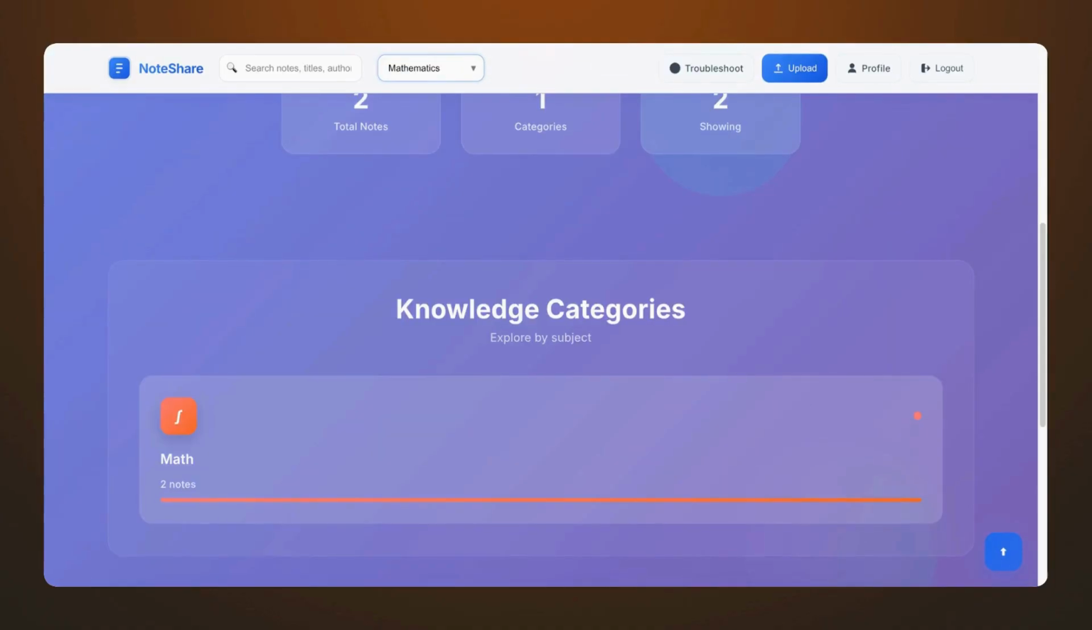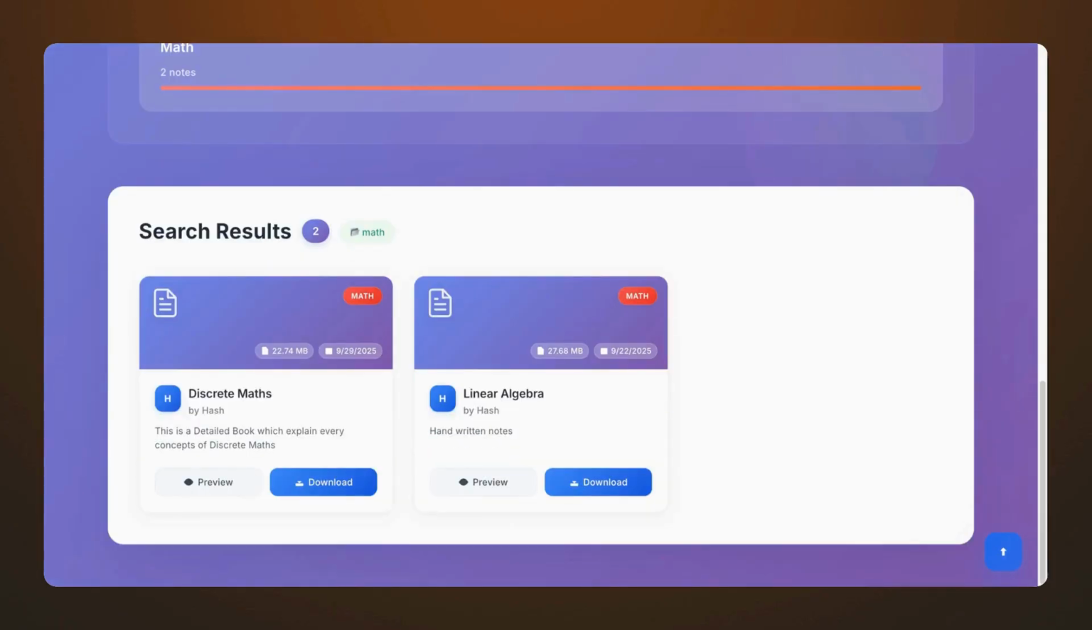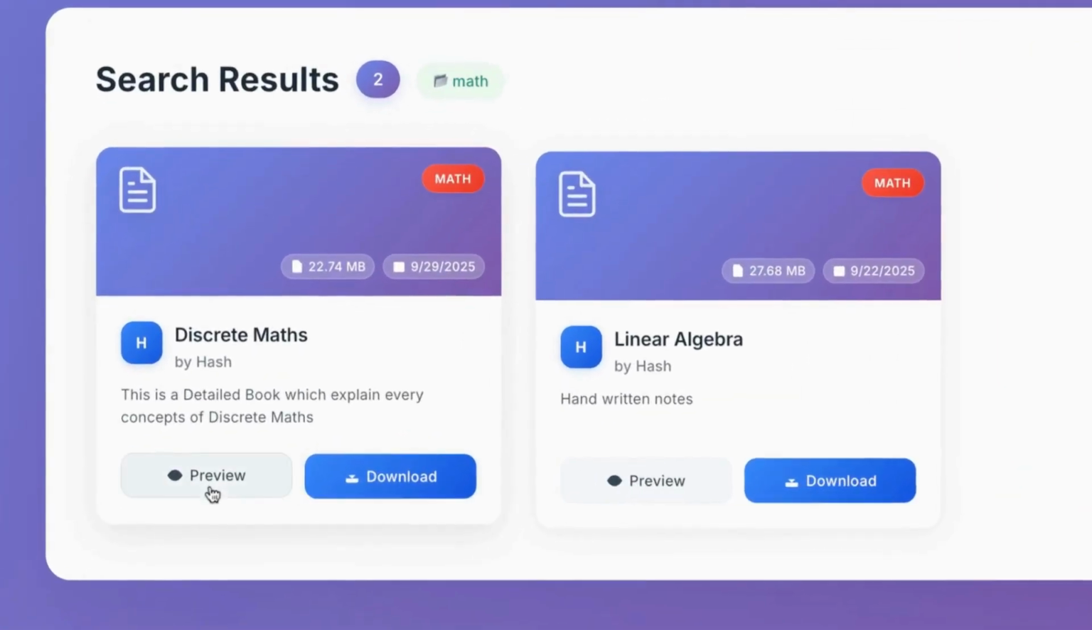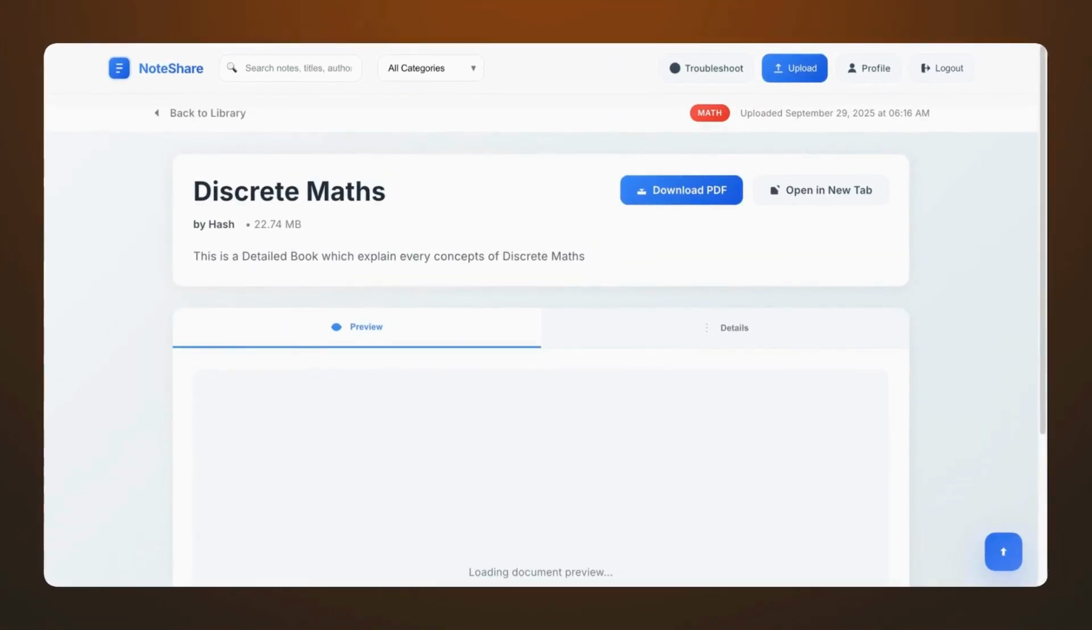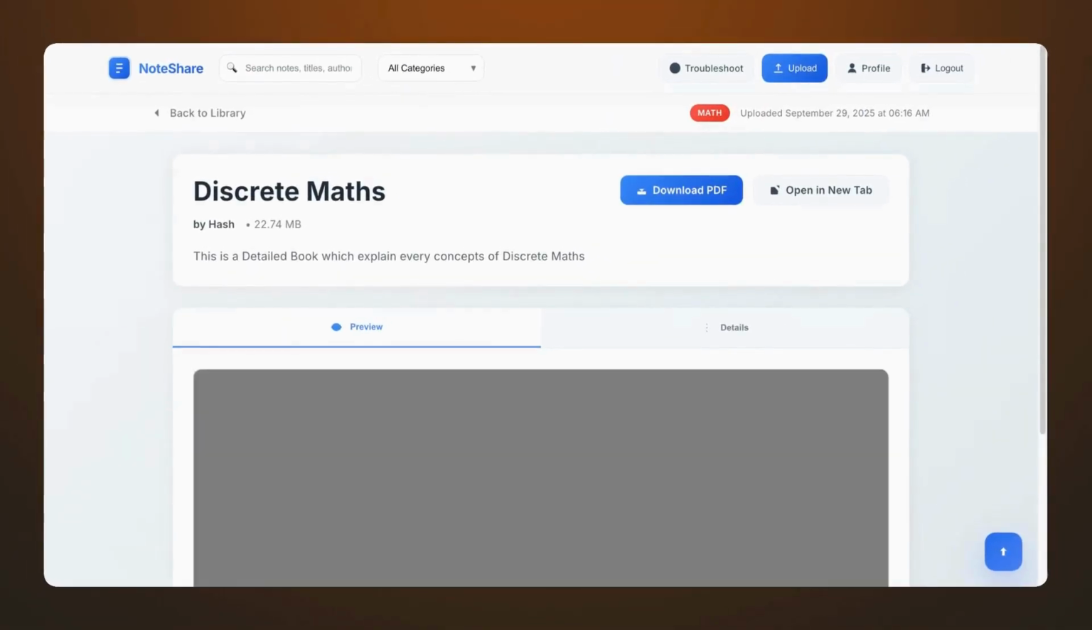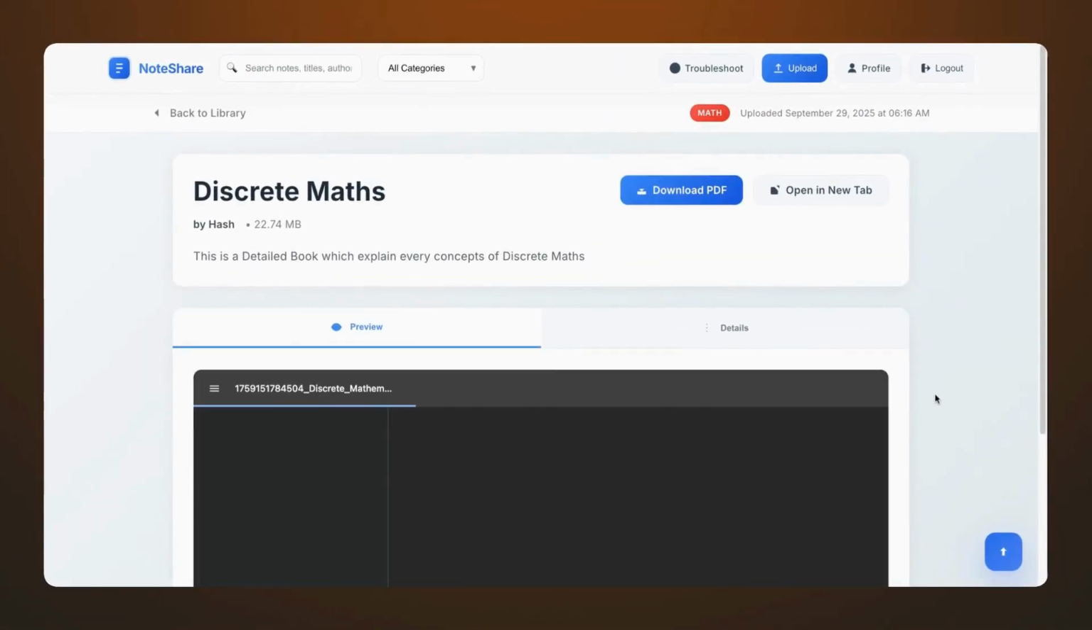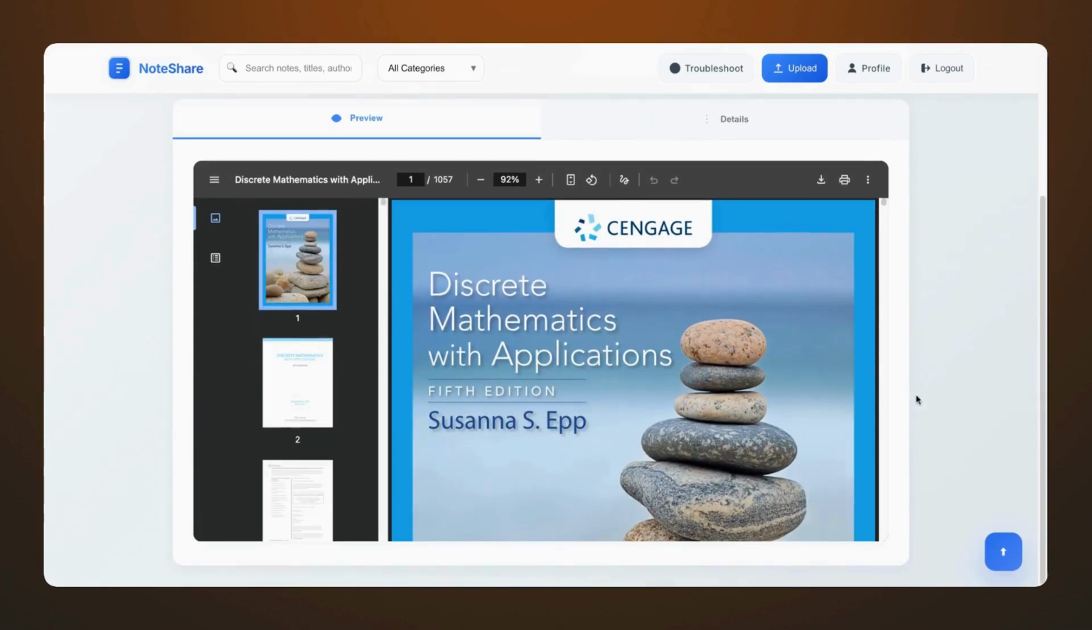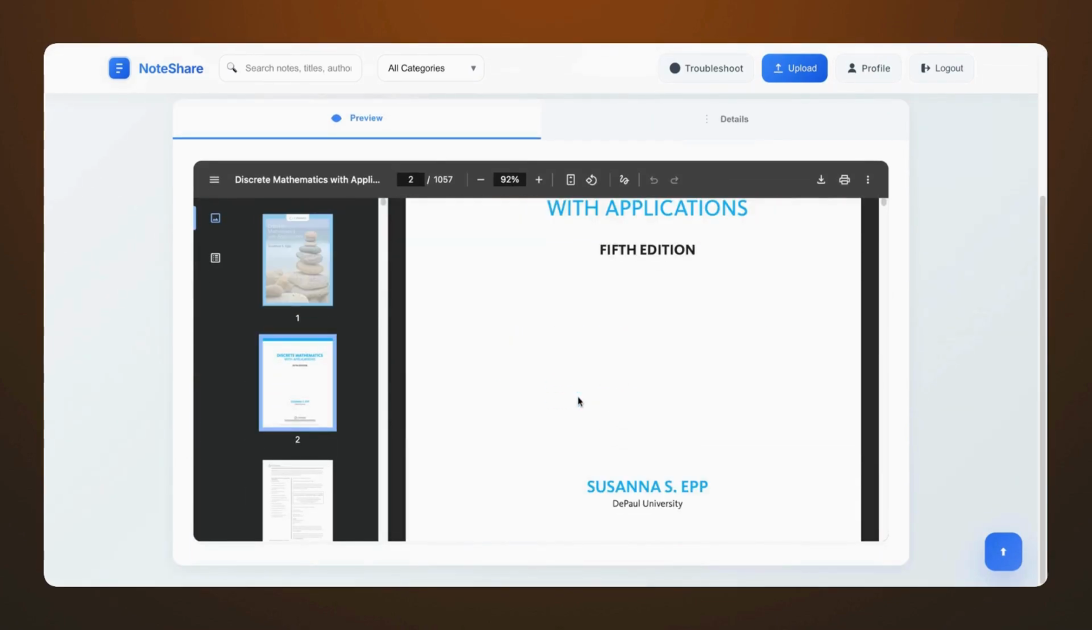With this platform, you can upload your notes as PDF with a title, category, and tags, browse through a collection of notes shared by others, search and filter notes to quickly find what you need, preview and download PDFs directly inside the app. Think of it as a personal knowledge hub where sharing and accessing notes become seamless.